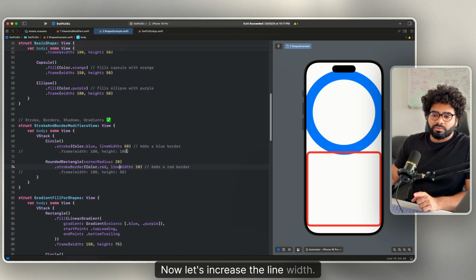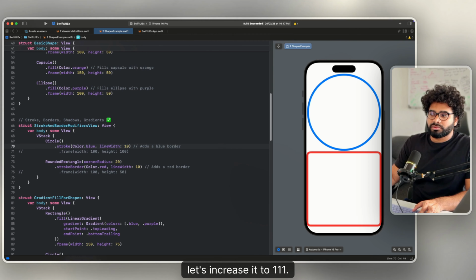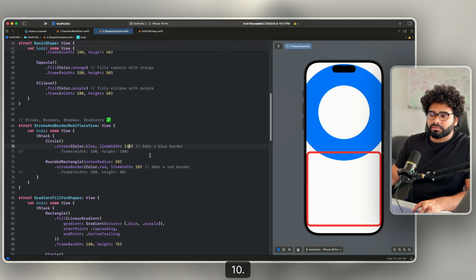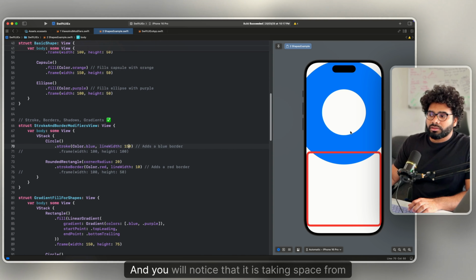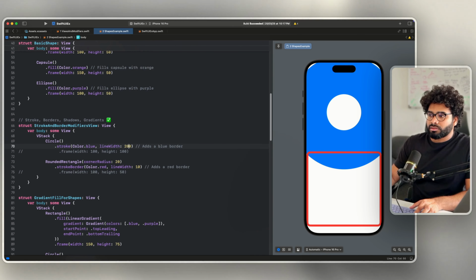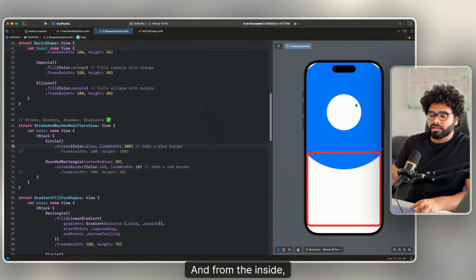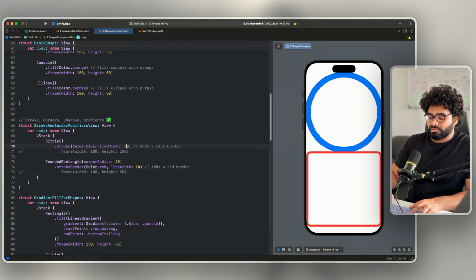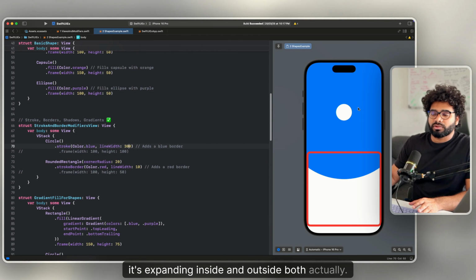Now let's increase the line width. If we talk about a stroke, let's increase it to 100, 110. Let's make it 150 in fact. And you will notice that it is taking space from the inside. Right now it's appearing outside here. Let's give it 200. And it's taking space from the outside as well, and from the inside. Let's give it 300. And it's expanding inside and outside both actually.